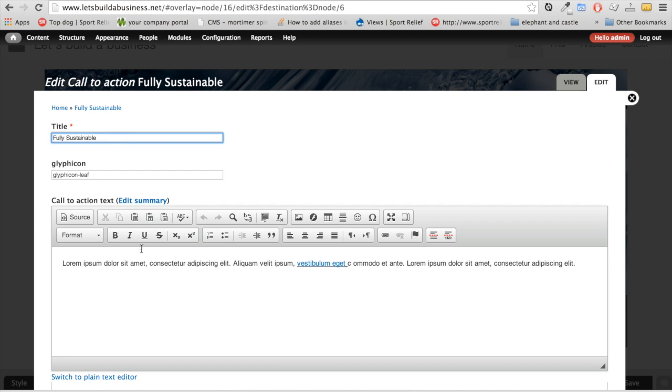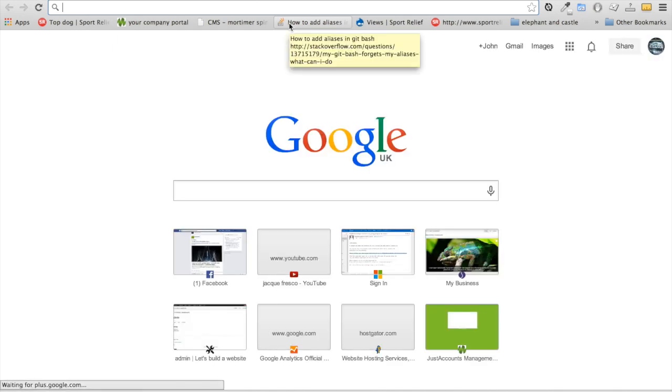The title changes the title. Same as before, we have the WYSIWYG word processor style content editor. The difference with the call to action is we have this other area called glyph icon. To add a different icon, we'll go to a website called Bootstrap.